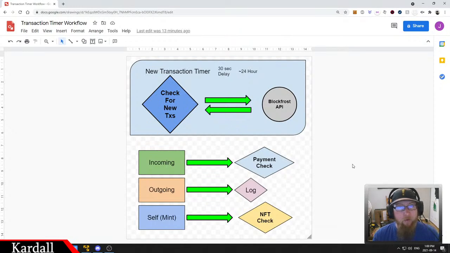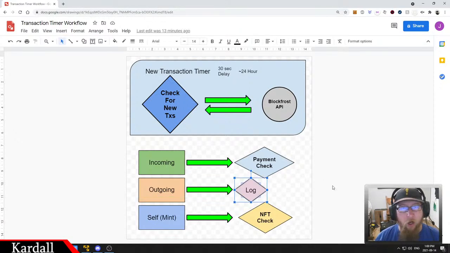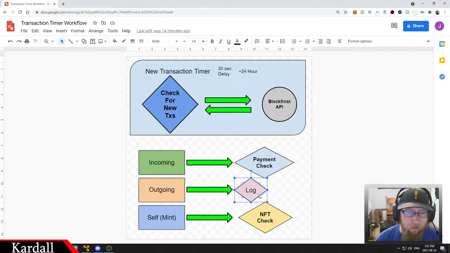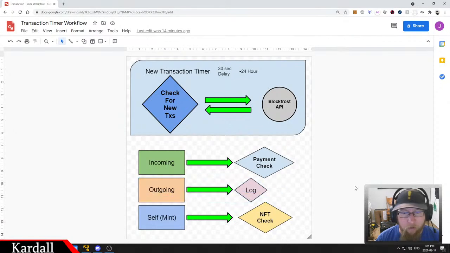So by doing those checks, you can figure out what kind of transaction it is, and then you can handle it in different ways. For outgoing, I just log them. I just log my outgoing transactions so I can have a record myself of how much I've sent. If I need to find out more information about it, say I want to do a report at some point and figure out my fees versus incoming, all this kind of stuff, I could just look it up by transaction hashes. So that's what the outgoing is. It's just a log of it.